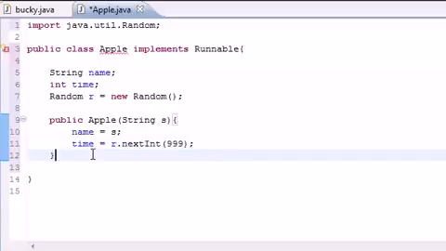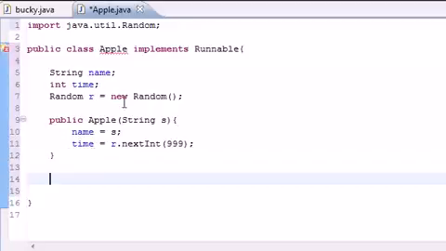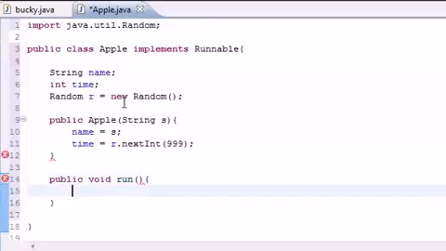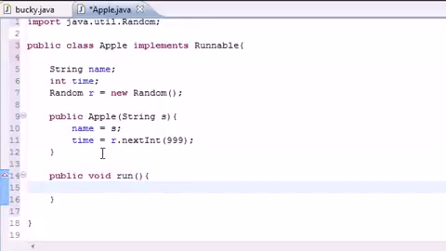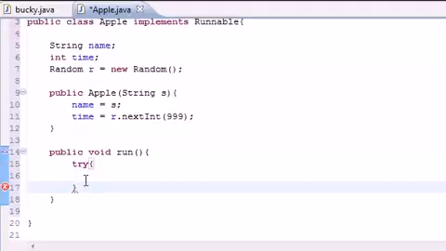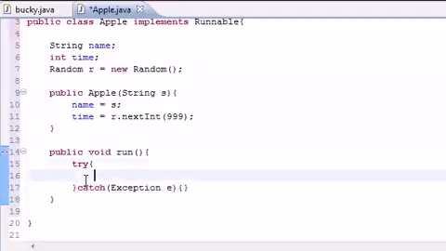So now that we've got our constructor, let's implement that run method. So let's go public void run. This isn't going to take any parameters, and again, like I said, whenever we start our thread, this is the code that's automatically going to run, so we don't need to call this method explicitly. So let's try, and let's just catch everything. Catch exception e, and we won't handle it because we're lazy.